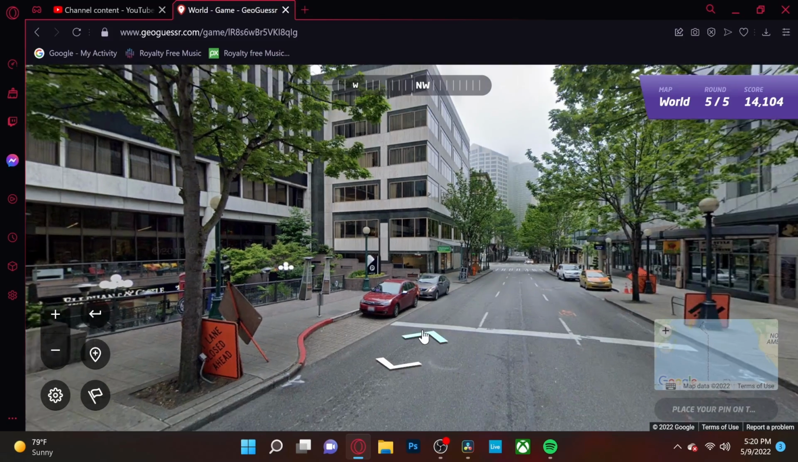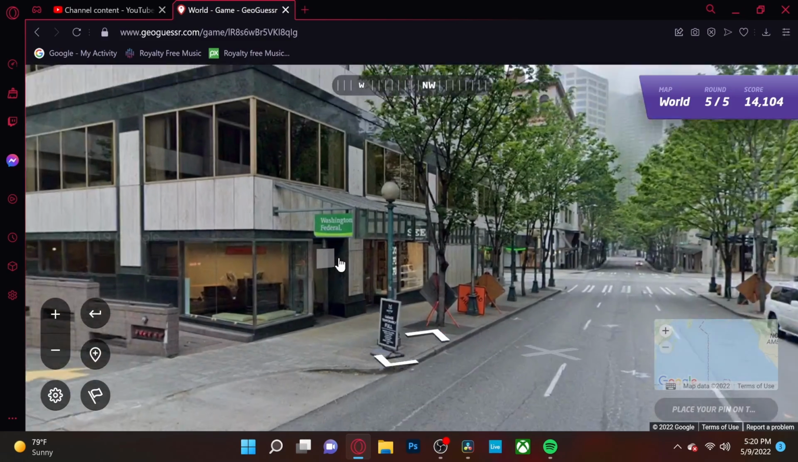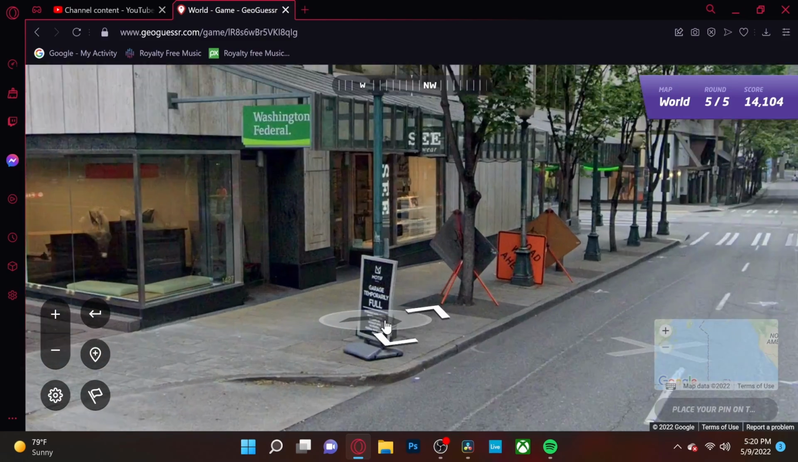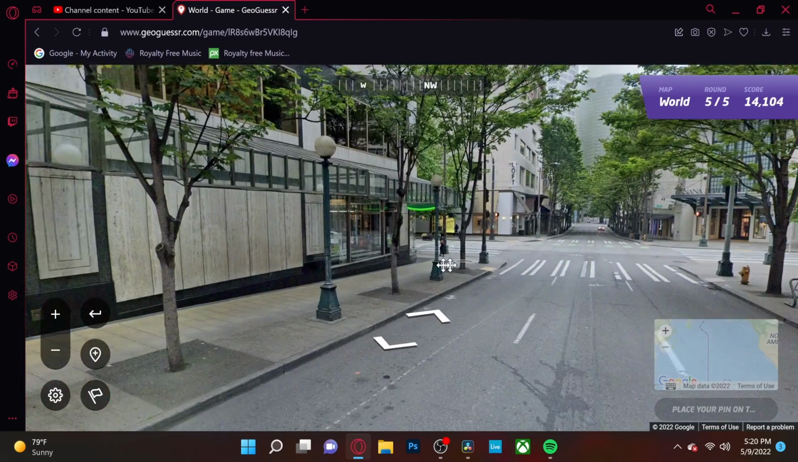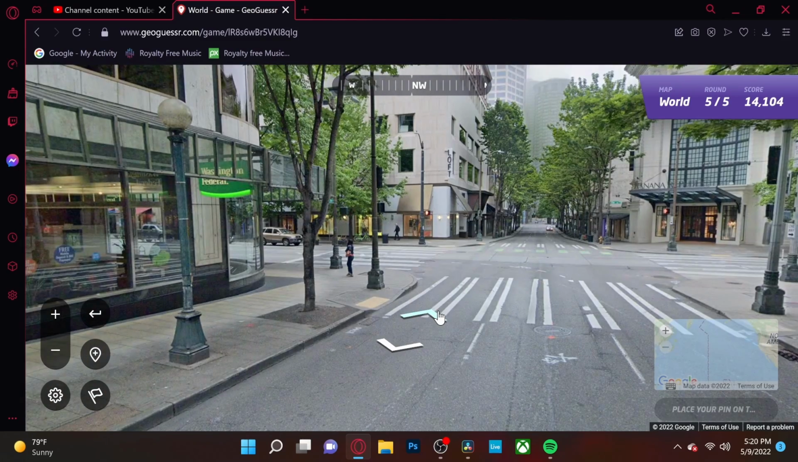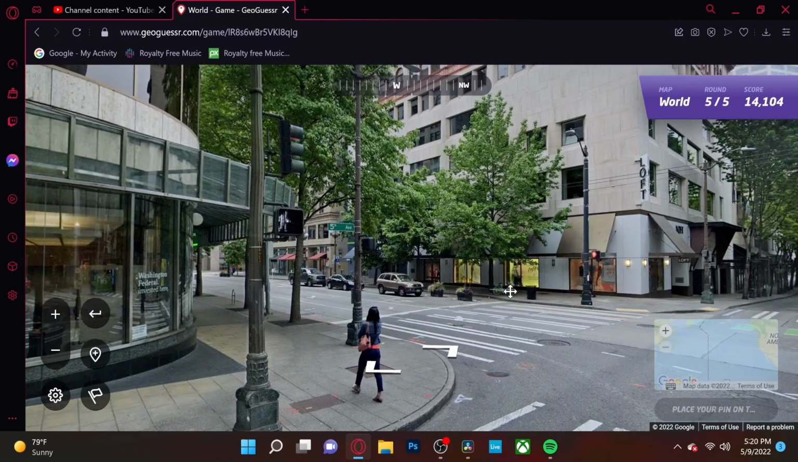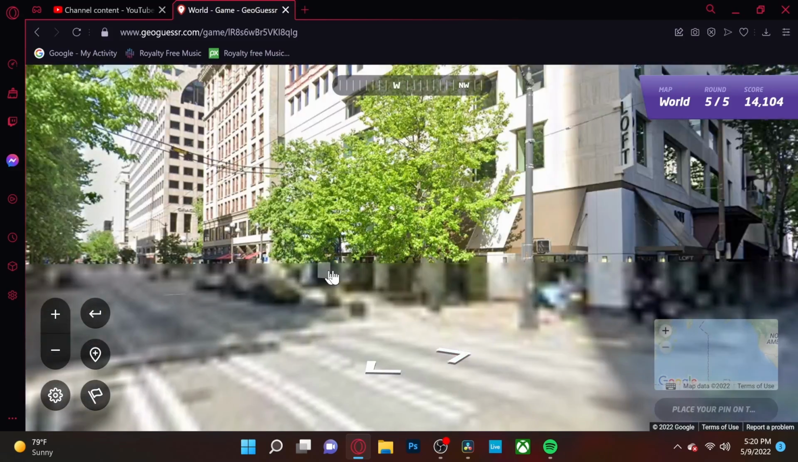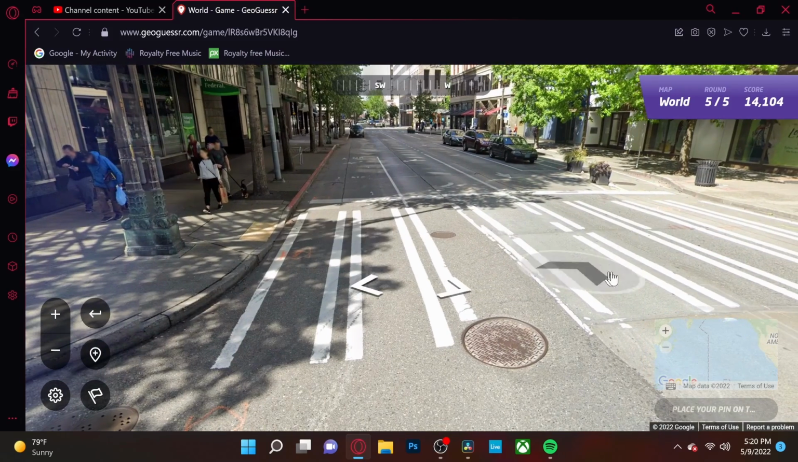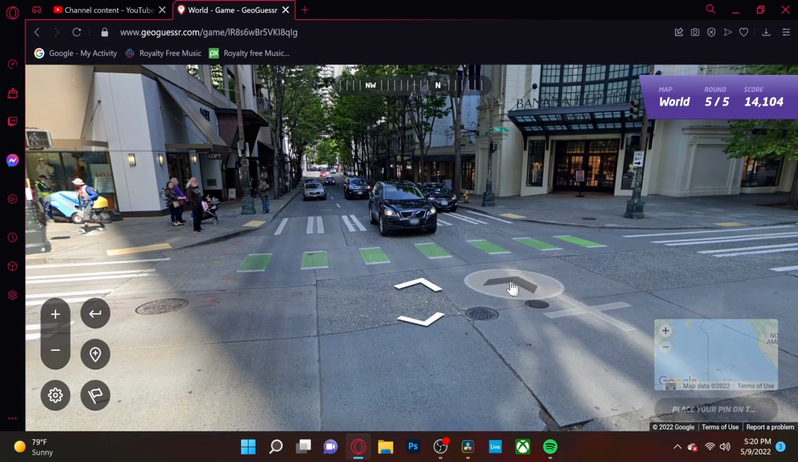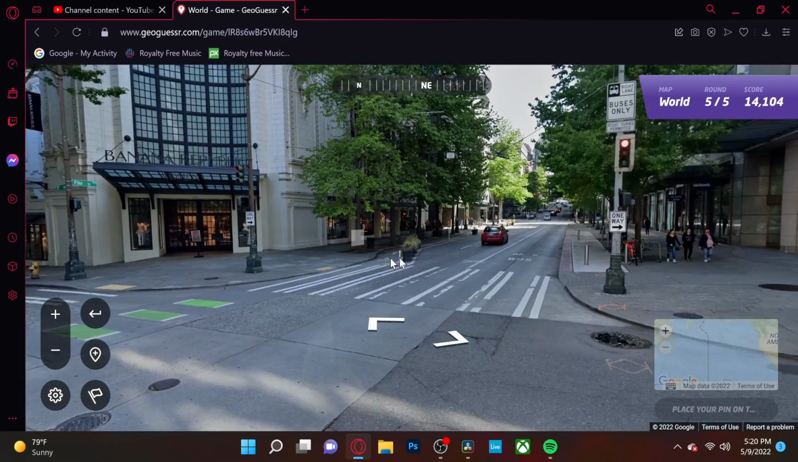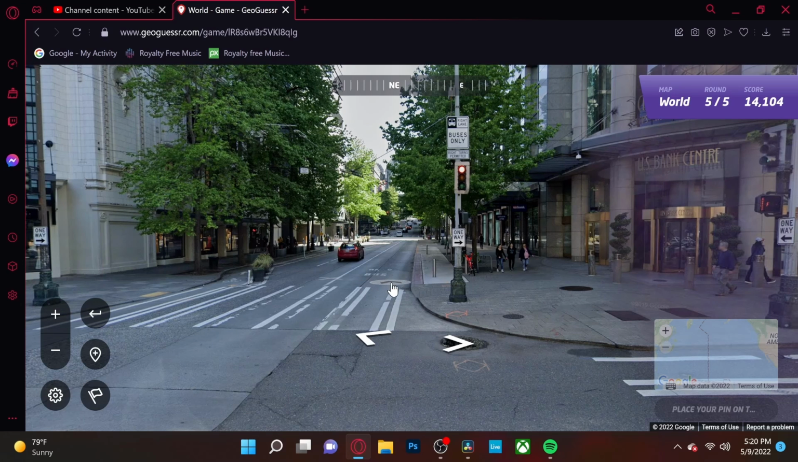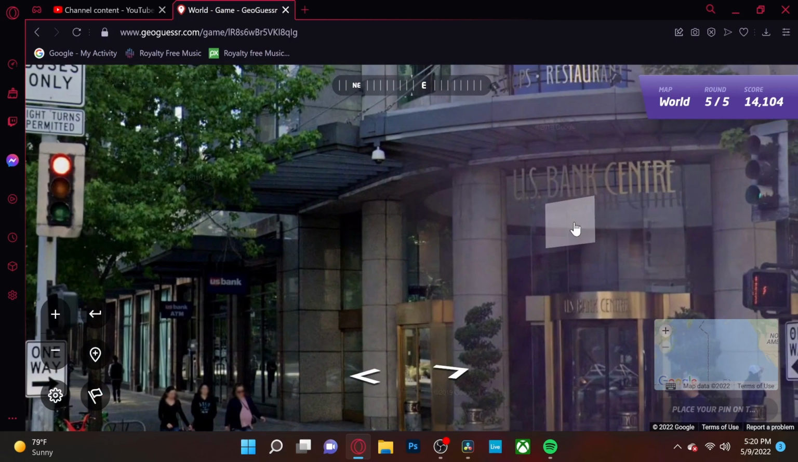Elephant and Castle? Washington Federal. Garage temporarily full. That's a motif. Fifth Avenue. Okay. Yeah, these crosswalks don't look like American crosswalks do. Definitely not. So I'm thinking we might not be in America, but these signs look pretty American. U.S. Bank Center. We're in America somewhere.